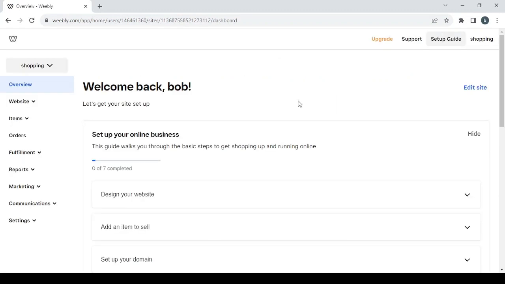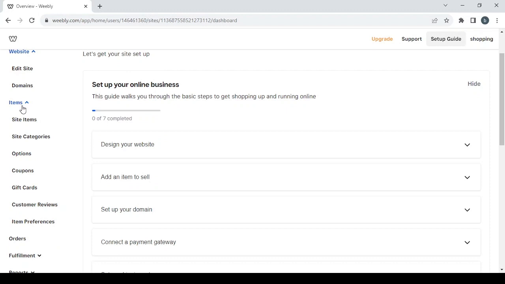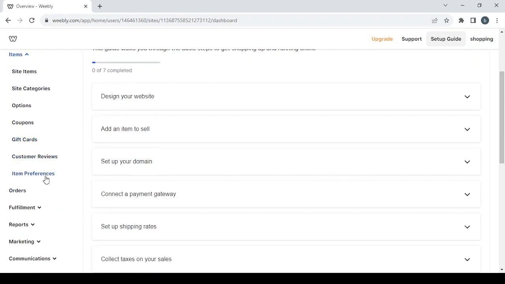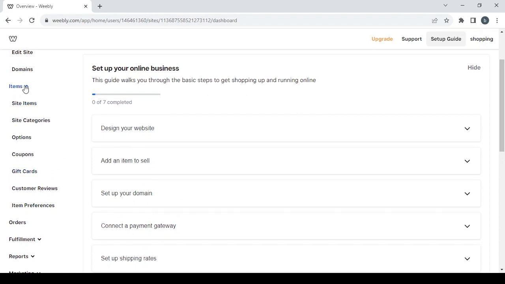This is the dashboard, guys, of the platform, and on your left you can see some sections and I'm going to explain them for you real quick to proceed to the editing phase. So let's start with the website, and it's where you can also edit your site or set up your domains. Then we have the items, and it's basically where you can create products for your store and you can set categories for those products or options, or if you want to create coupons or gift cards. Also, you can check the customer reviews and item preferences in this section, which is the items.